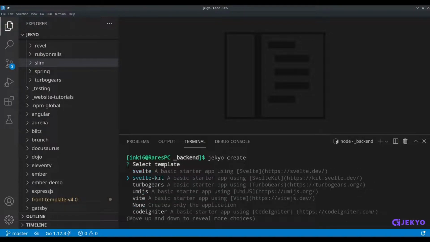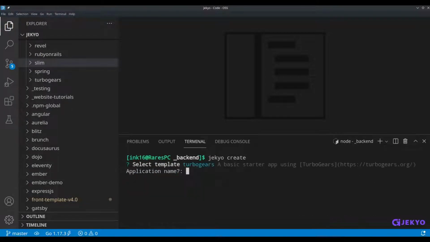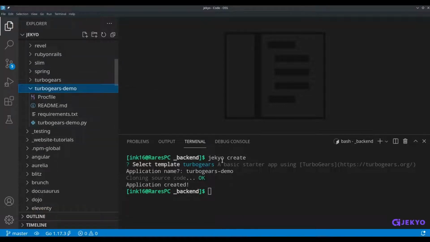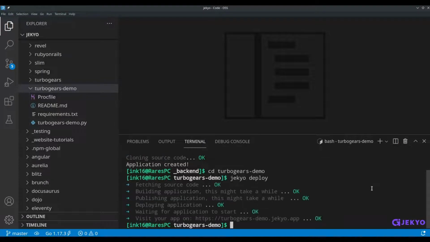So go ahead and select Turbogears using the arrows on your keyboard. Name your application Turbogears demo, and now you can see that in the folder you are working in, there's a new one with the name you've just given and the app inside of it. To deploy this app, switch to its directory and run Jekyo deploy. Now the app is deployed and you can follow the link to see it live on Jekyo.